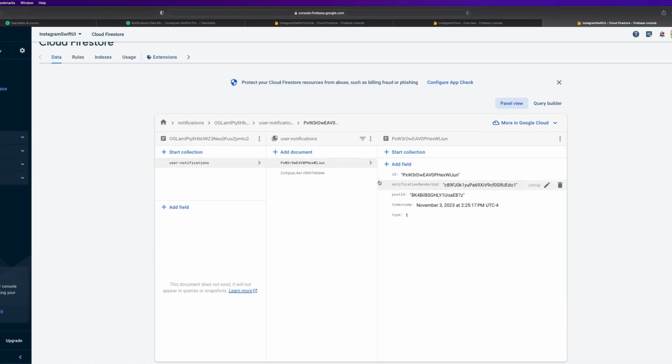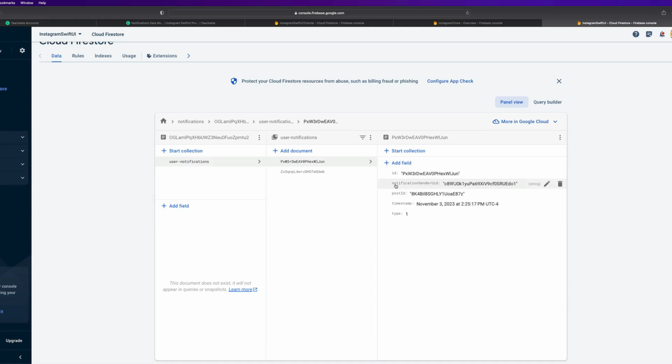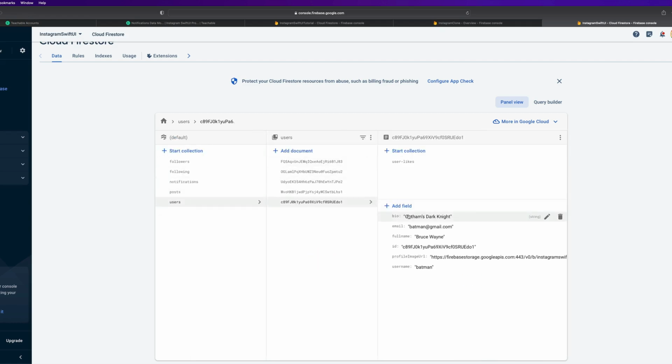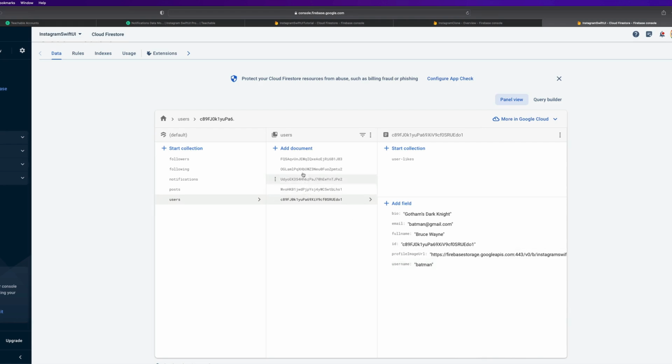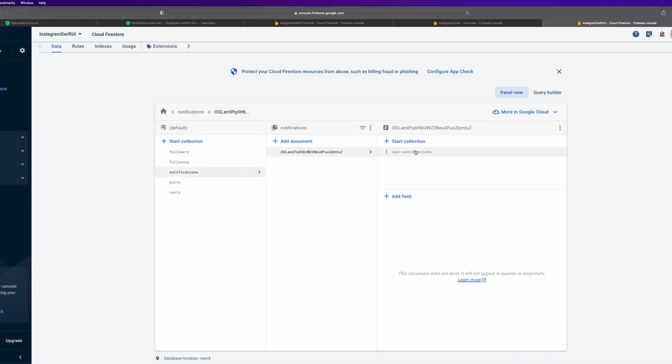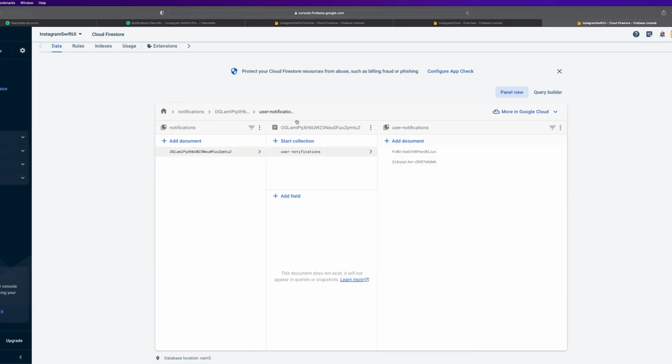So we notice that a post ID is associated with both of them. Post ID, it's the same post. And let's check and see who got this notification. So the IDs match up, that's good. Notification sender UID is C89 for me. So if I go to my stuff here, I see C89 is Batman, so that looks good. And then I think Venom's stuff is this one, OGLAM. And we noticed that Venom received that notification, right? So that's absolutely amazing, guys.